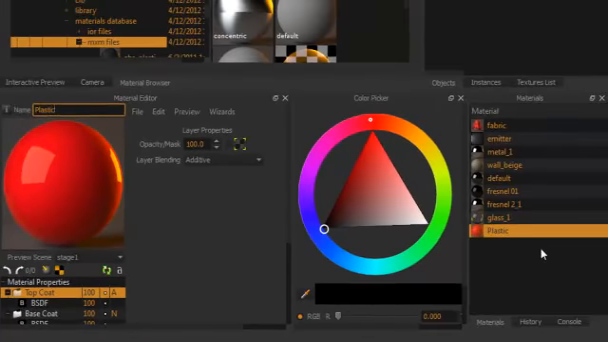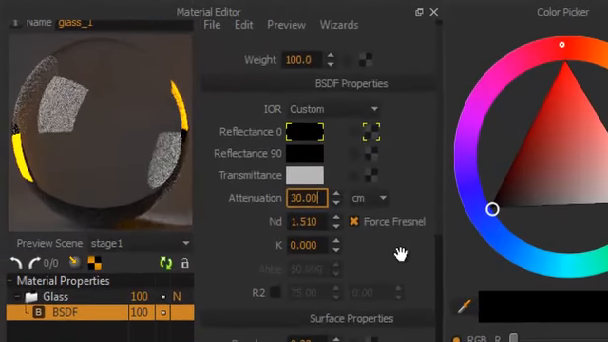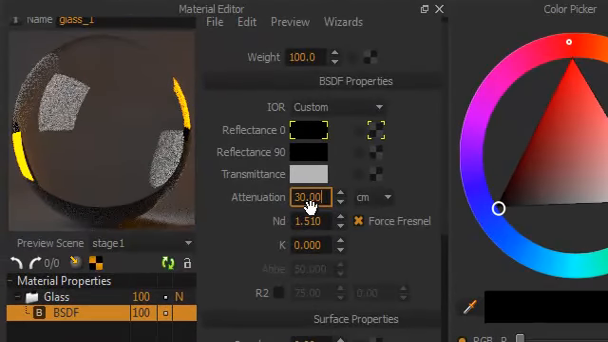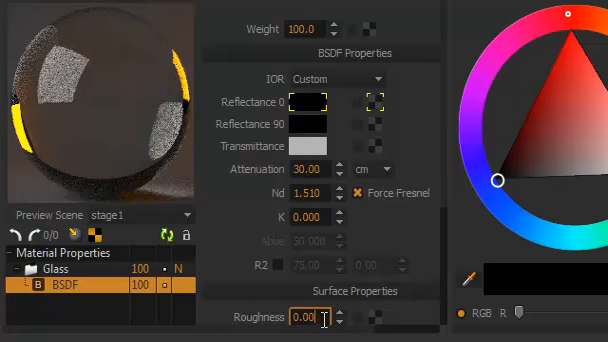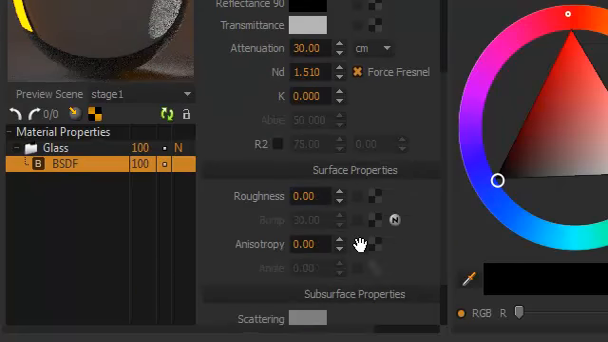To create glass, we will only use 1 layer with 1 BSDF. What makes glass a transparent material in Maxwell is its transmittance color and its attenuation number. This number needs to match the scale of your object, for example 10 centimeters or 30 in this case. On the wizard created glass material, which I'm showing you right now, we can see that it uses a typical index of refraction for crown glass, which is 1.51. Glass also needs really low roughness. In this example, the roughness is 0.